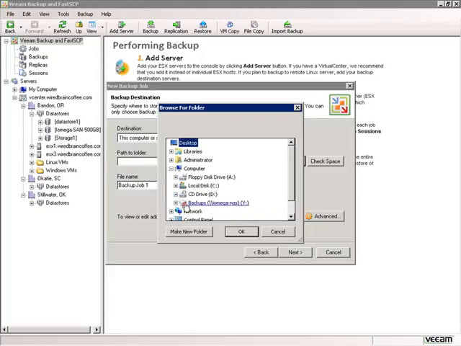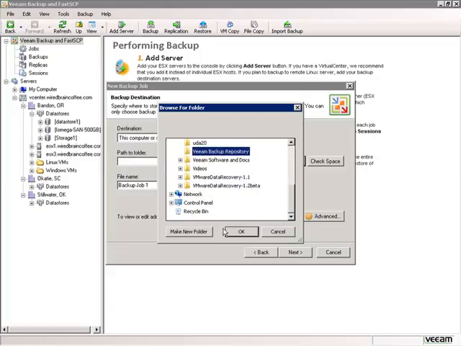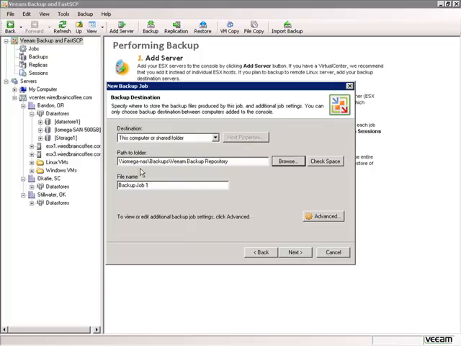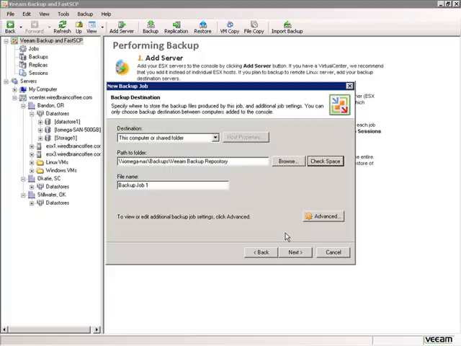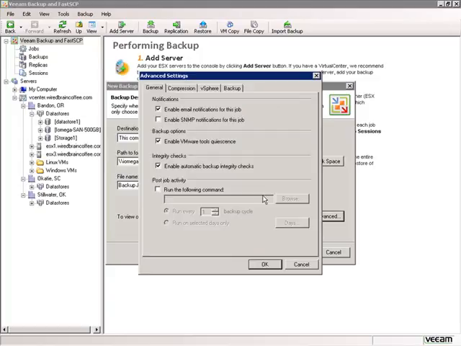And then on my computer, I actually have a mapped drive. And I've got a folder I created out here called Veeam Backup Repository. So it's going to go to the iomega-nas/backups/Veeam Backup Repository. I'll click check space here. And it tells me that this destination storage has 2.7 terabytes with 1.29 terabytes free. And the source data size is 443 gigabytes. The estimated full backup size, 221, and the estimated required space, 531 gigabytes, so sufficient disk space is available. I'll say OK there.